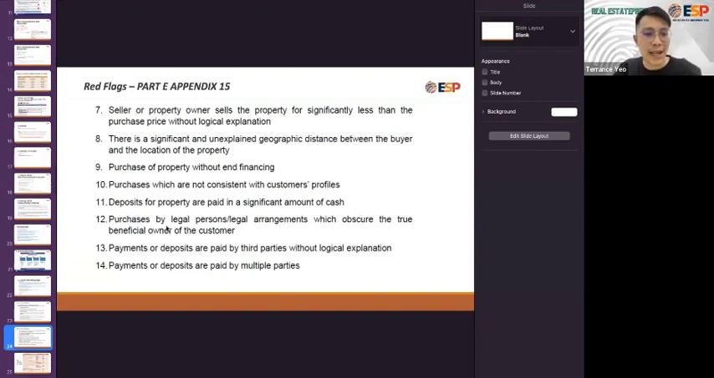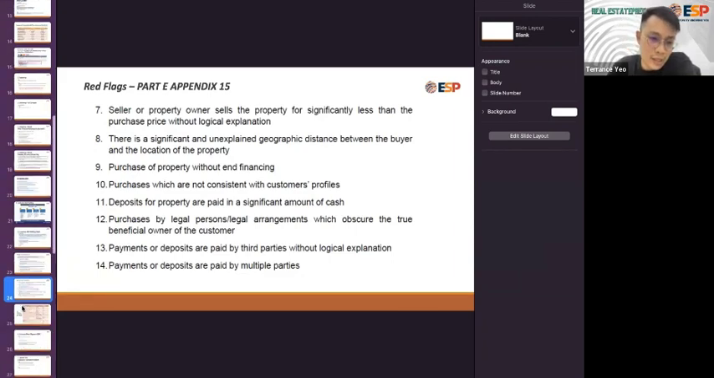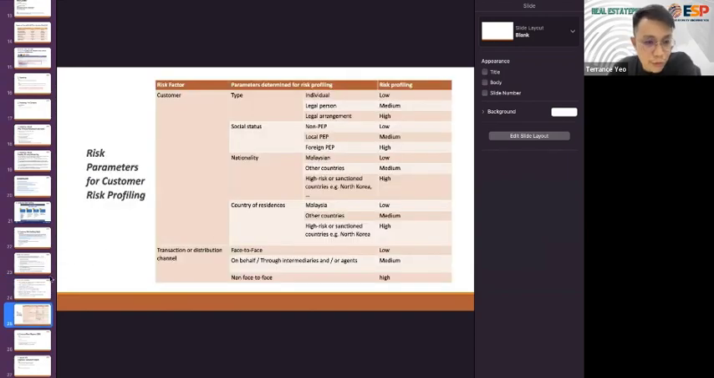All right, purchase by legal persons or legal arrangements that obscure the true beneficial owner of the customer. Okay, payment of deposit paid by a third party without logical explanation. Payments or deposits paid by multiple parties. All right, it should raise a red flag as well. Okay, now I move on.